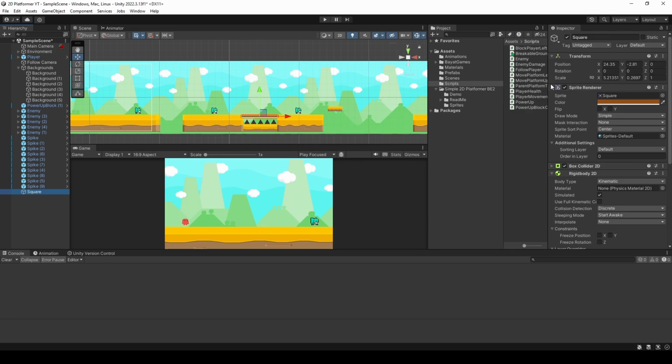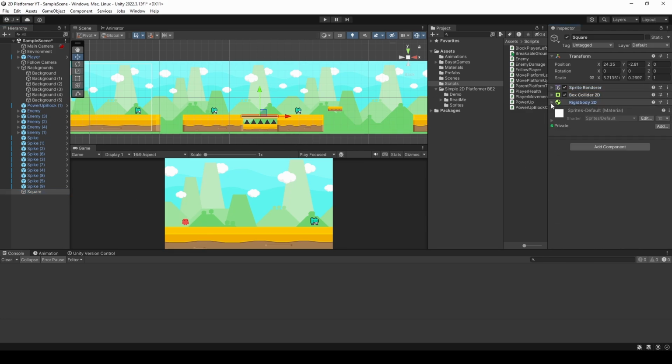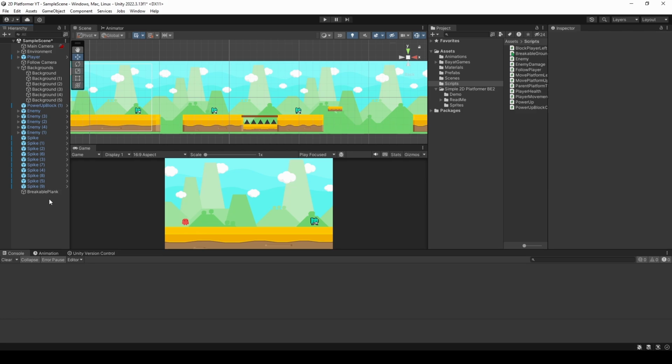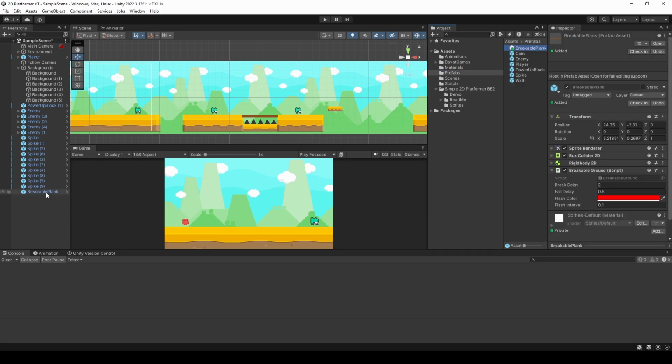And back in our editor, we'll click on the square, and then we're going to want to make sure we add in that script. So breakable ground, we want that added on here. And then once we have that added, I think it's a good idea to change the name first, maybe to plank, or we can call it breakable plank, I think is a good name. And then we'll add this into our prefabs in case we want to use one again down the line.